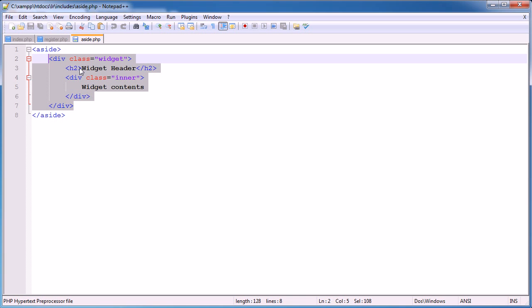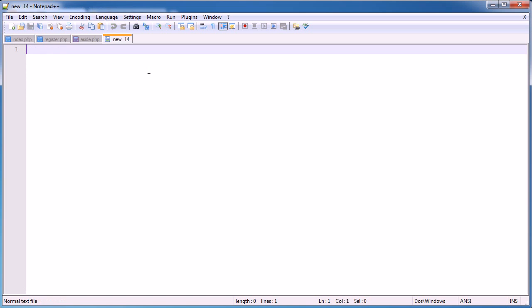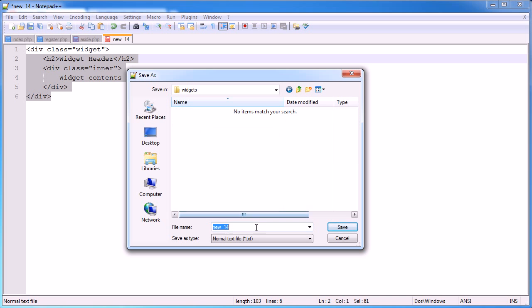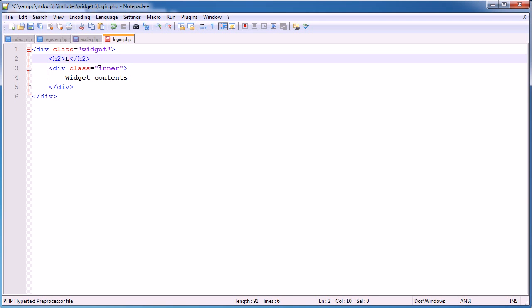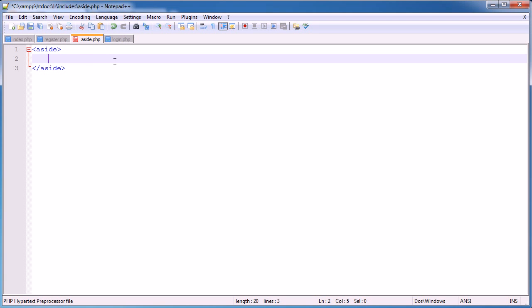So I'm going to go ahead and cut this out, create a new file again, and copy this into widgets, and I'm going to call this one, let's just say we'll call this login.php. Okay, so we've now got a widget that allows us to log in, so I'll just say login form here. Okay, so inside of aside.php now I'm going to go ahead and include this login form.